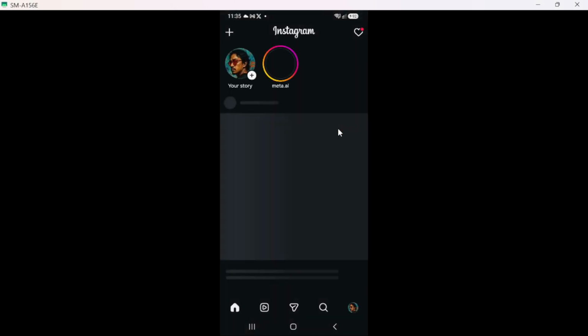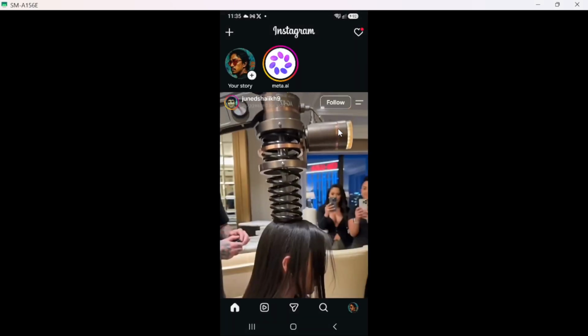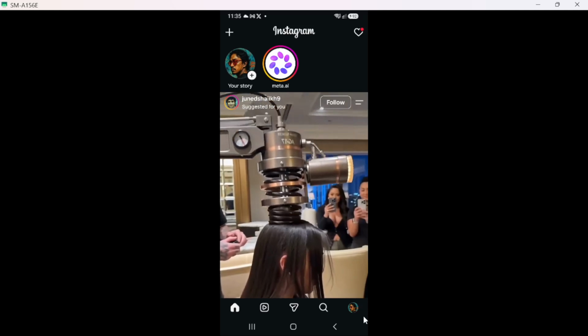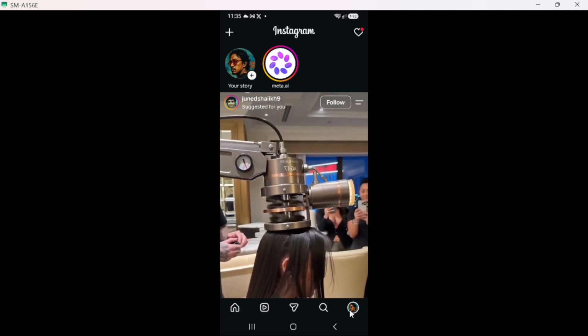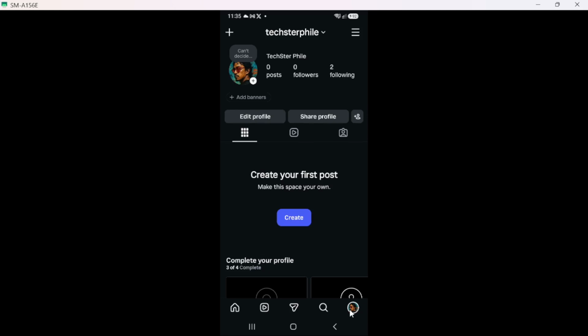Once the app is open, look for the profile icon, which is usually located at the bottom right corner of the screen. Tapping on this icon takes you directly to your profile page where you can see all your posts, followers, and other account details. This action is crucial because it allows you to manage your profile settings effectively.